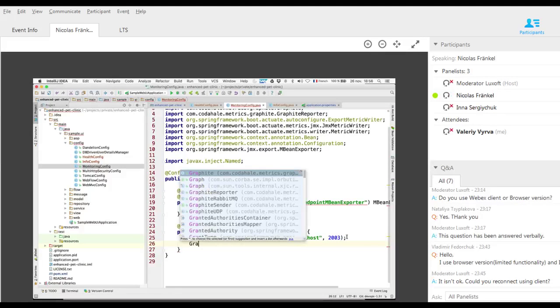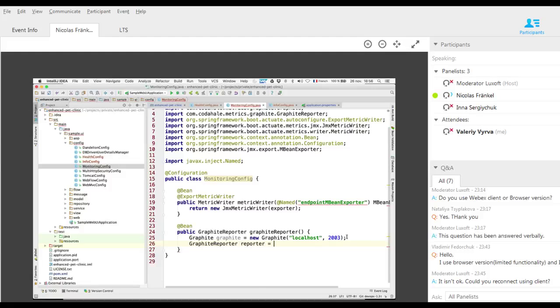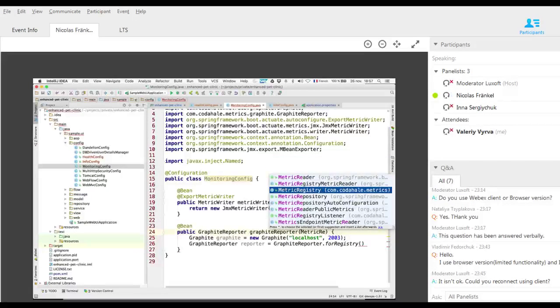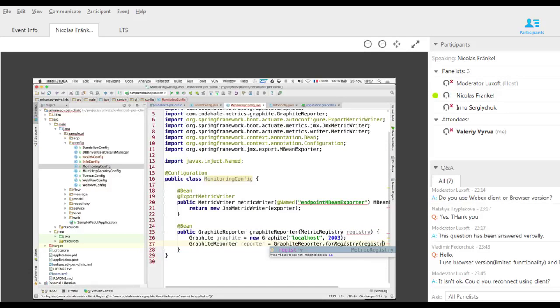The second thing to do is to create the reporter. The graphite reporter is not instantiated. There is a builder. So there is a graphite reporter for registry. Now you see that it expects a metric registry because Dropwizard Metrics is built around the notion of registry. The good thing is, again, because we added the metrics graphite, there is a dependency on metrics core. And as soon as Spring Boot sees that there is a metrics core dependency, it will instantiate a metrics registry for us and make it available in the factory. So here we can say that we want a metric registry, and it will provide it for us.